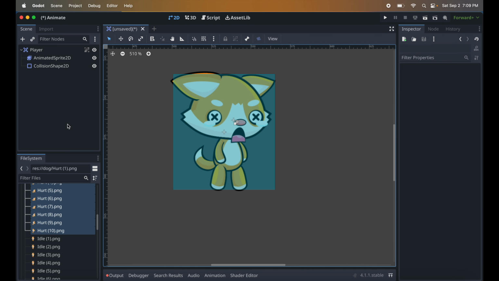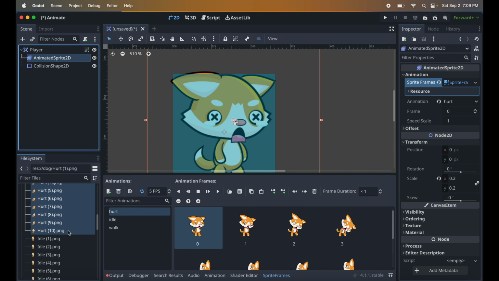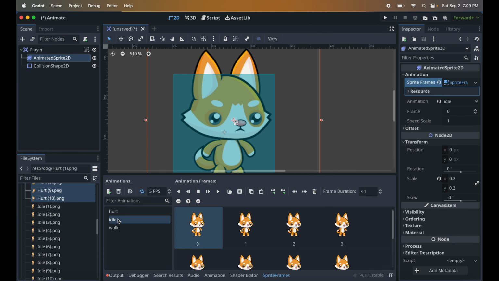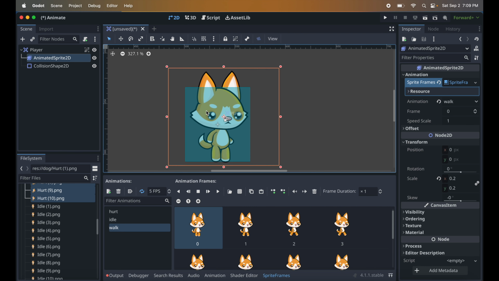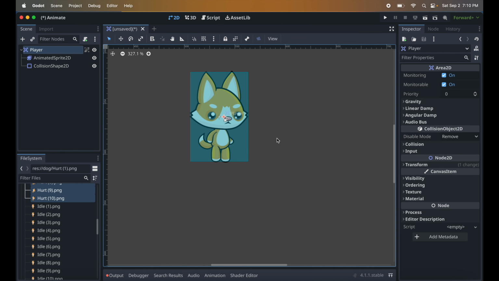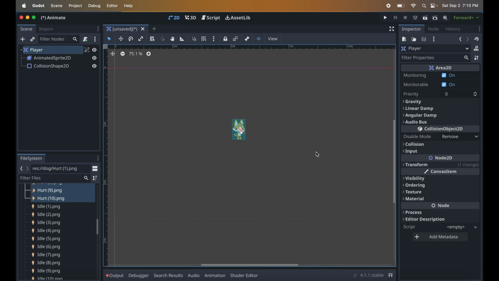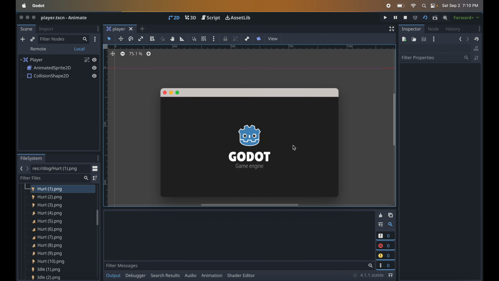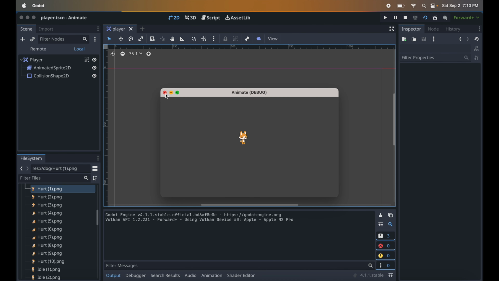Let's not do the hurt. Let's do this on, let's do idle or walk. Yeah, pick walk. So on walk we're going to resize this collision shape. So just make it to the size of your character. Looks good to me. Let's save this as player, click enter, and let's run this scene. Let's see what happens. Okay, we got a good character in there.